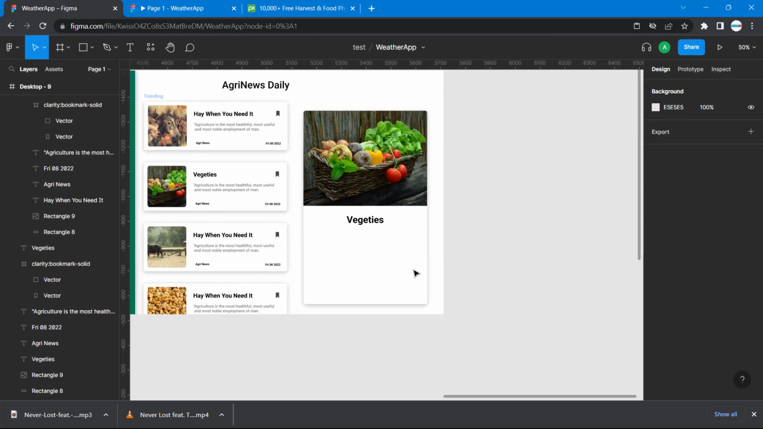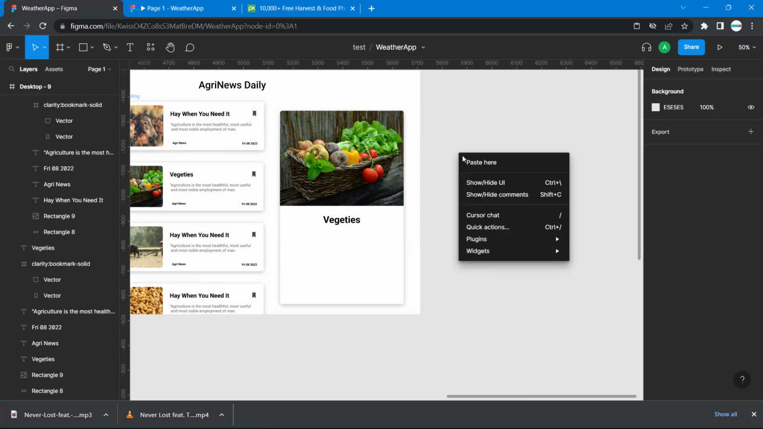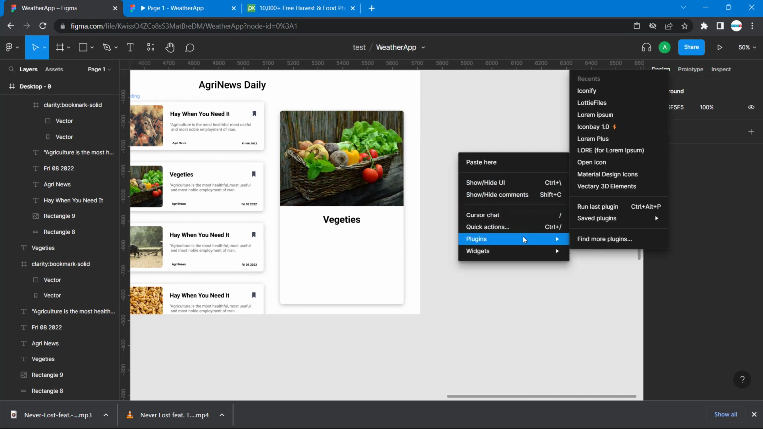To do that, you would need a plugin called Lorem Ipsum. If you are using VS Code, you should have it, like those who code. VS Code Lorem helps you in getting some dummy text. So plugins, and I already have Lorem Ipsum.